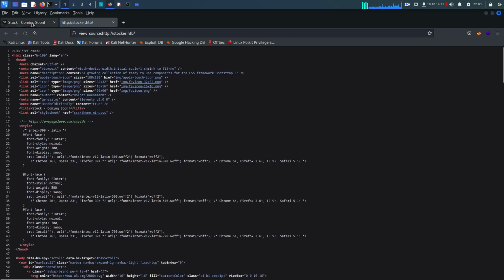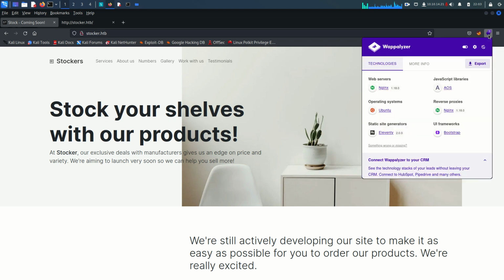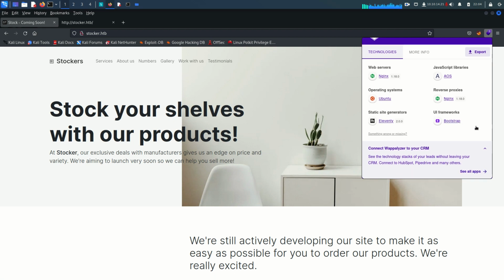Okay, so let's try to access that subdomain, and before this I just want to look at the page source, and before the page source I already have the Wappalyzer extension in my Mozilla Firefox. So I would like to see the Wappalyzer result. This main stalker.htb website is running on NGINX. We already saw that. The JavaScript library is AOS. Operating system is Ubuntu. NGINX is also configured as a reverse proxy. Static site generator, okay, UI framework is Bootstrap.